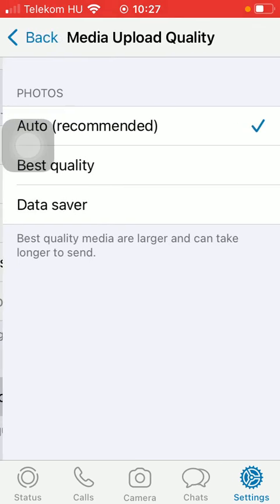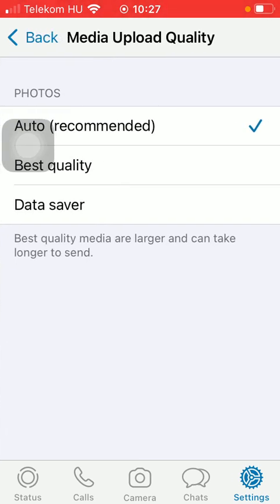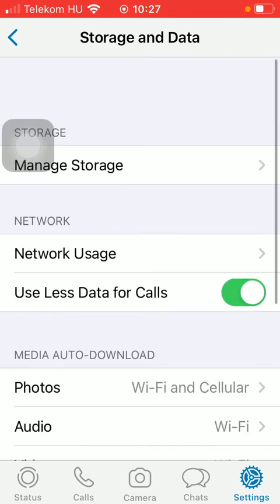upload quality down below. Here you should select from these three options: auto, meaning that it's recommended, best quality, and data saver function. So that's pretty much it for this video, guys.